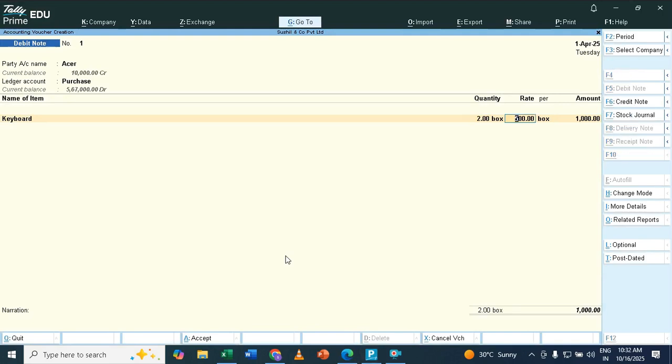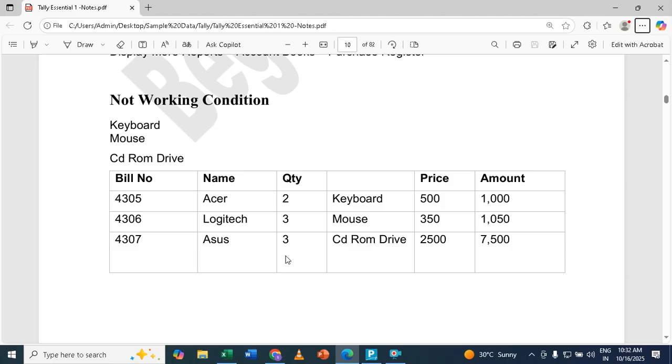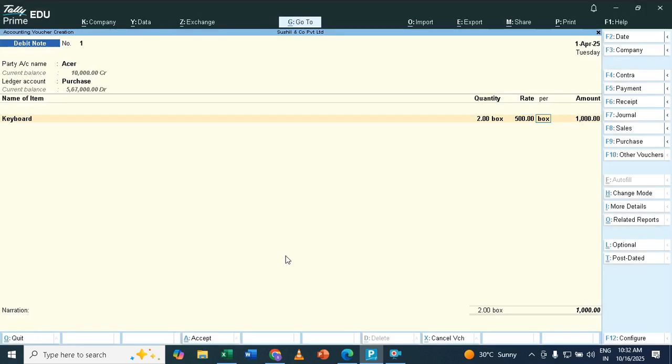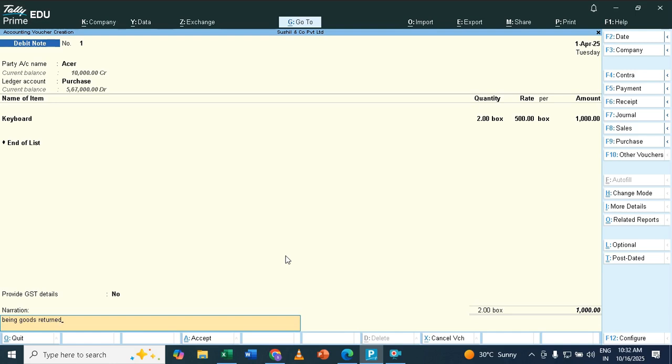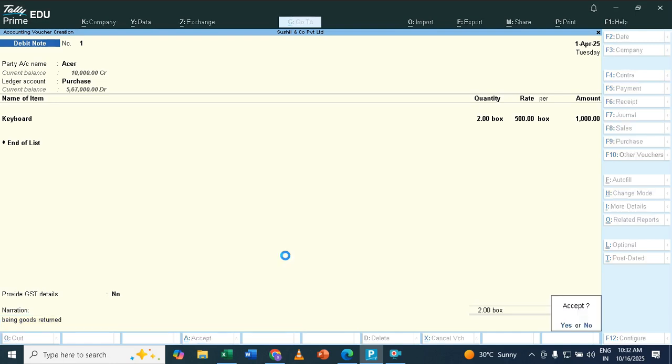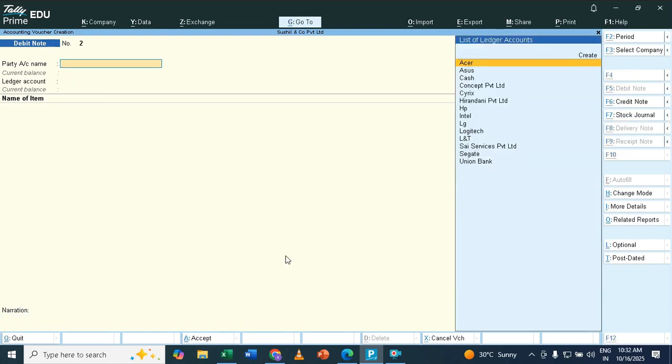So it shows me that quantity 2 is not working. So I write 2 over here, 500, 1000. Enter, enter. At the moment I'm not doing anything about GST, so you can just say no here. And down below in narration you can just say "being goods returned", and then you can press enter, and then you can say yes. So this is about the Acer company I did.